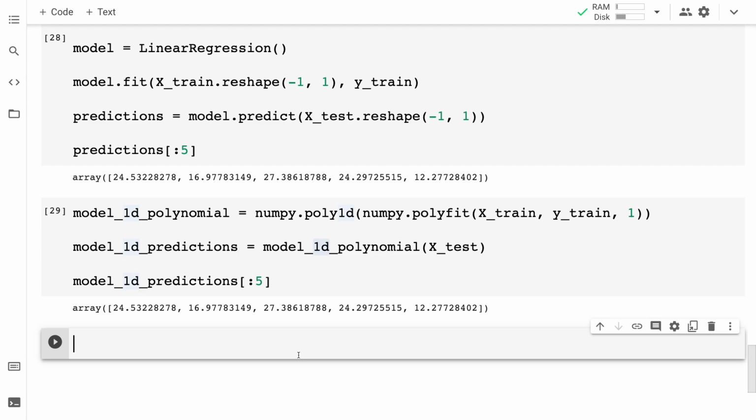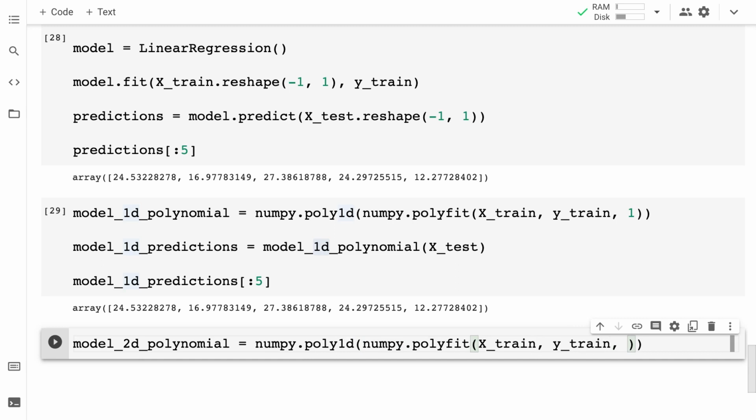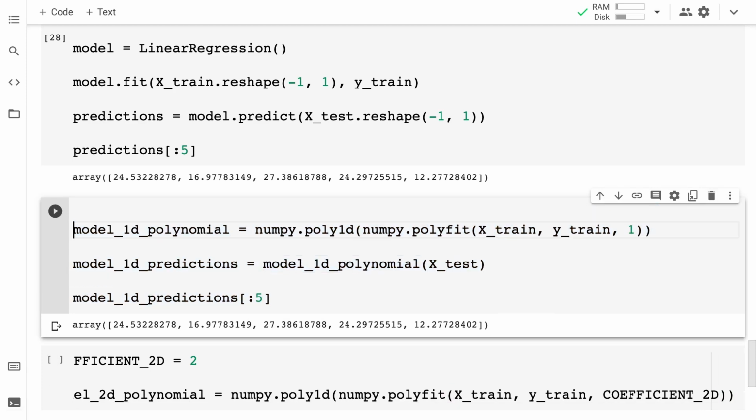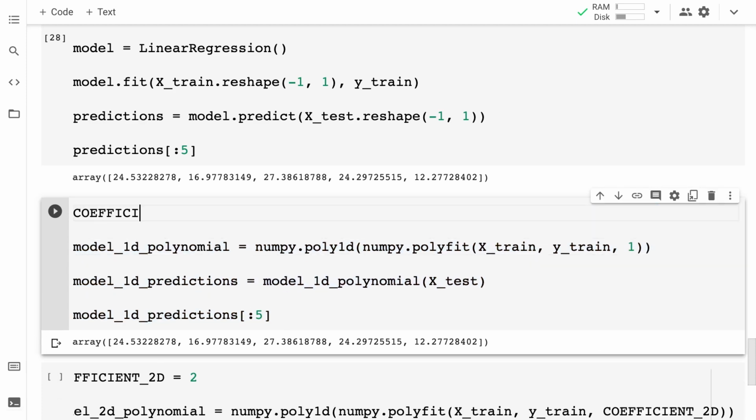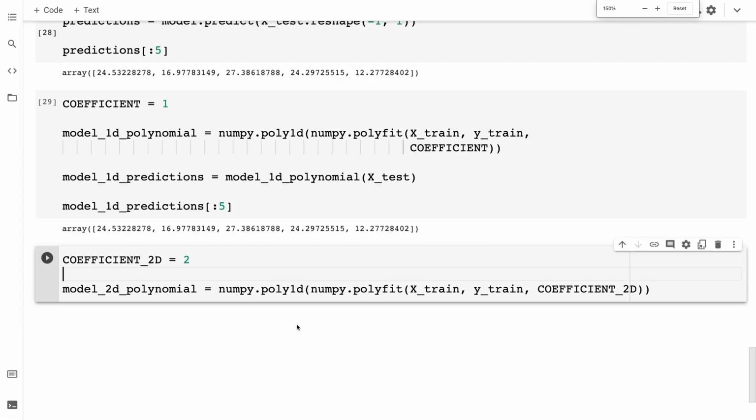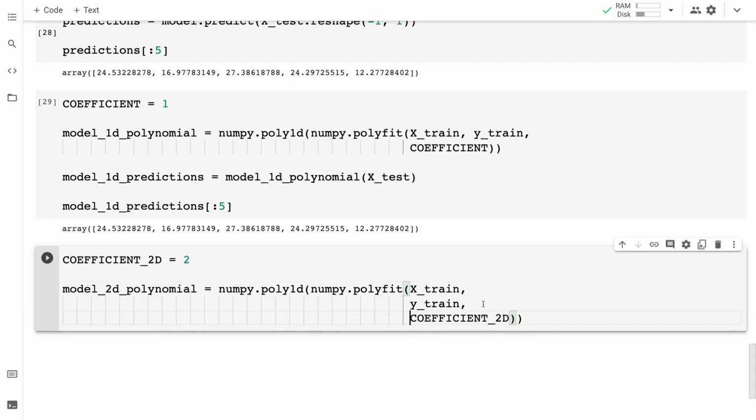I'm going to create a model 2D polynomial this time. I'm going to use numpy.poly1d again, but this time I'm going to pass in numpy.polyfit, and I'm passing in x train and y train, yes, but the coefficient is different. It's now going to be 2. So let me extract this into my coefficient 2D, which will be 2. Then my coefficient 1D was 1, so I'm going to make that a constant so it's clear what's actually being passed into that function. Okay, great. And that is going to pass x train, y train, and our coefficient.